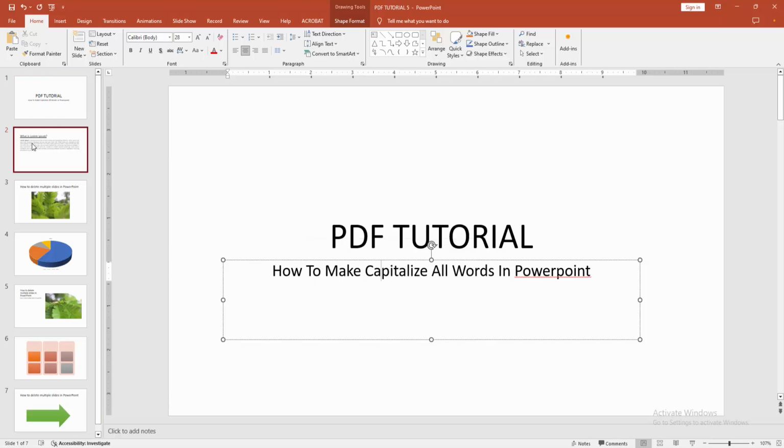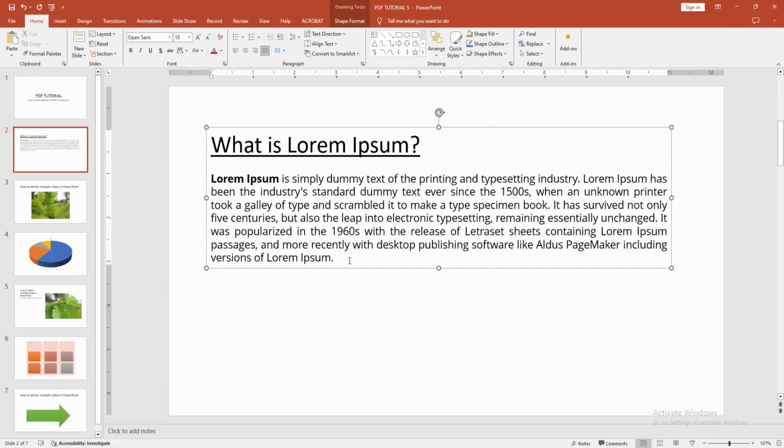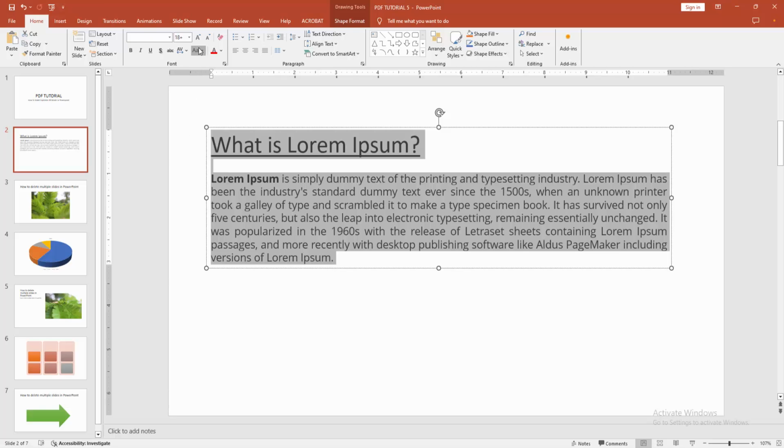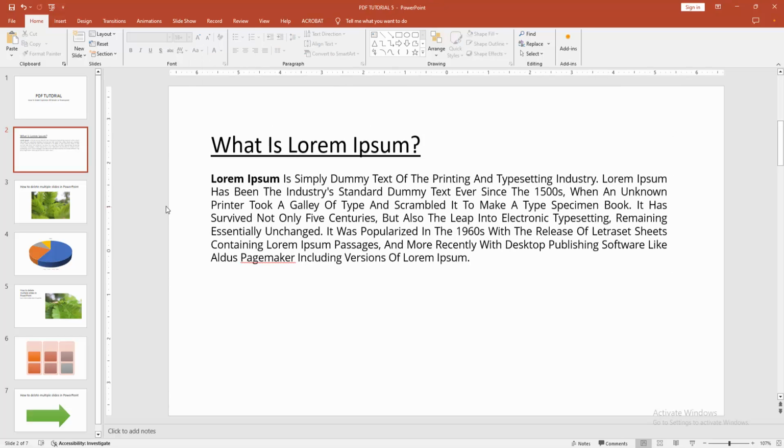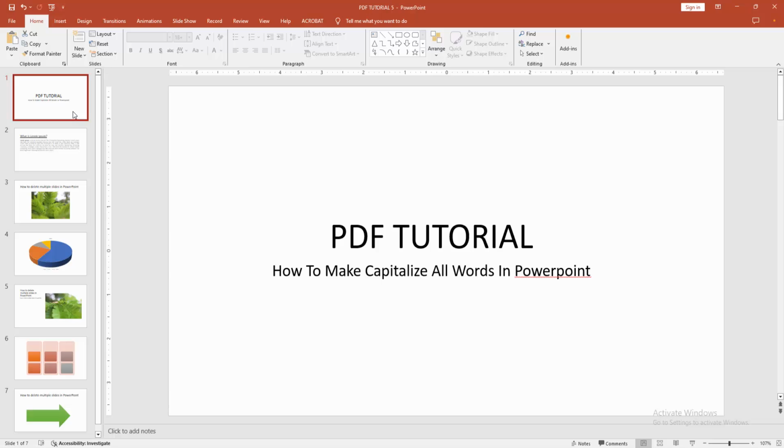Now we apply the same process on another page. Go to another slide and click inside the text box. You can select this text using a keyboard shortcut. Press Ctrl A on your keyboard. Then select the Change Case option and choose Capitalize Each Word. Now we can see we made all words capitalized in PowerPoint very easily.